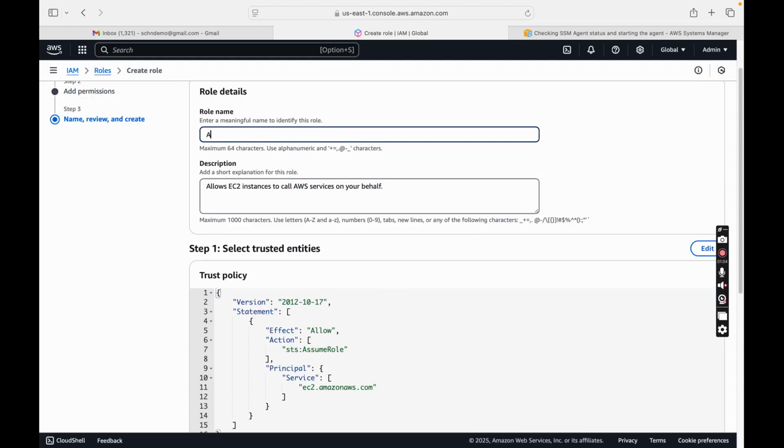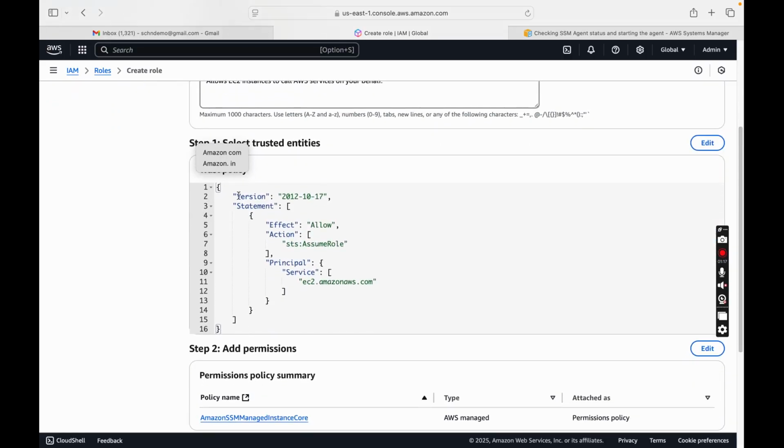So my role is called Amazon SSM agent, for EC2. Now this is the trust policy, which is nothing but a JSON statement having a version, and then there are statements that allow, and this will be assumed by whom? The EC2 amazonaws.com service. So this is the trust policy.